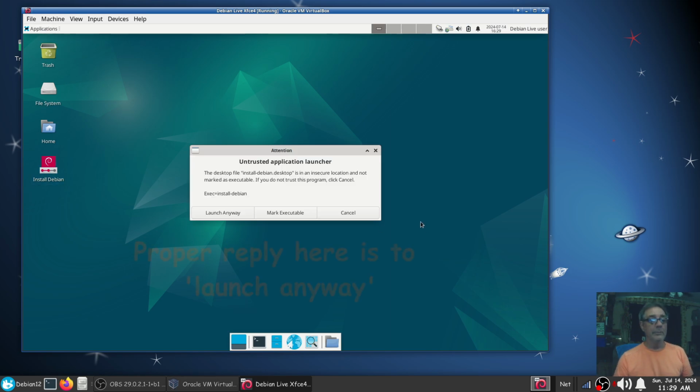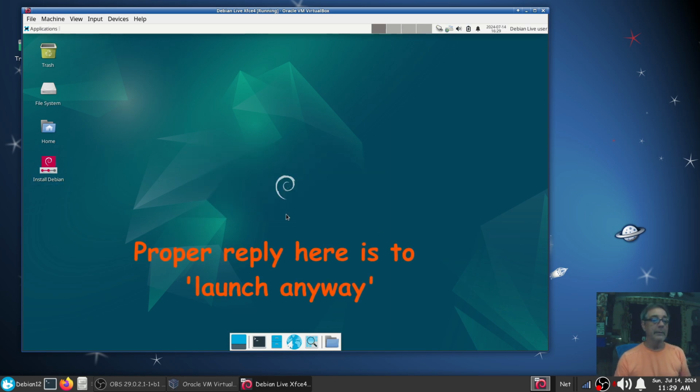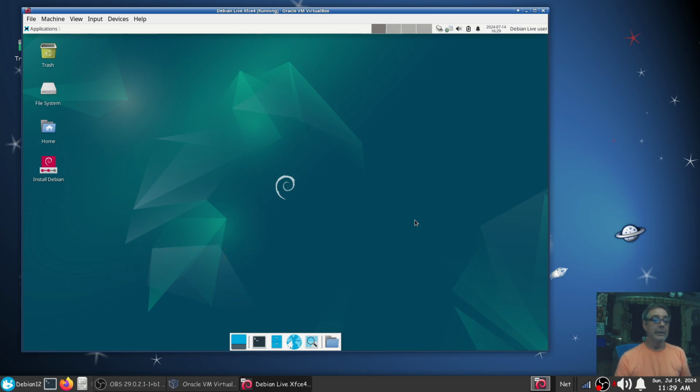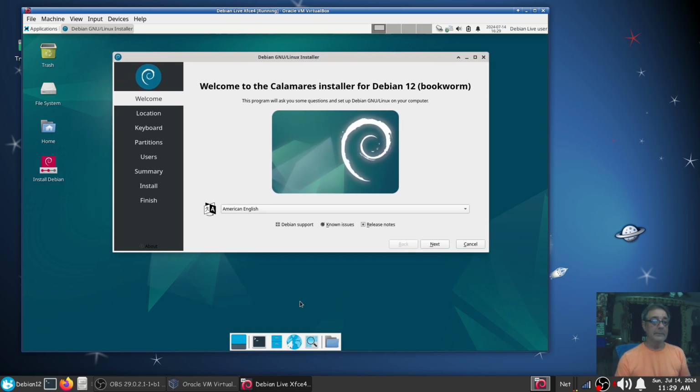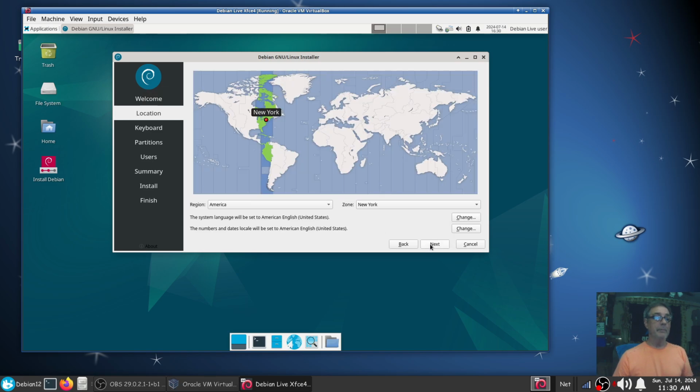Let's go ahead and click on the installer. We're going to mark it as executable. Double click it again. And that starts the Calamares installer. Correctly selected American English for me. Here you can read Debian support, some known issues, and the release notes. I'm going to say next.